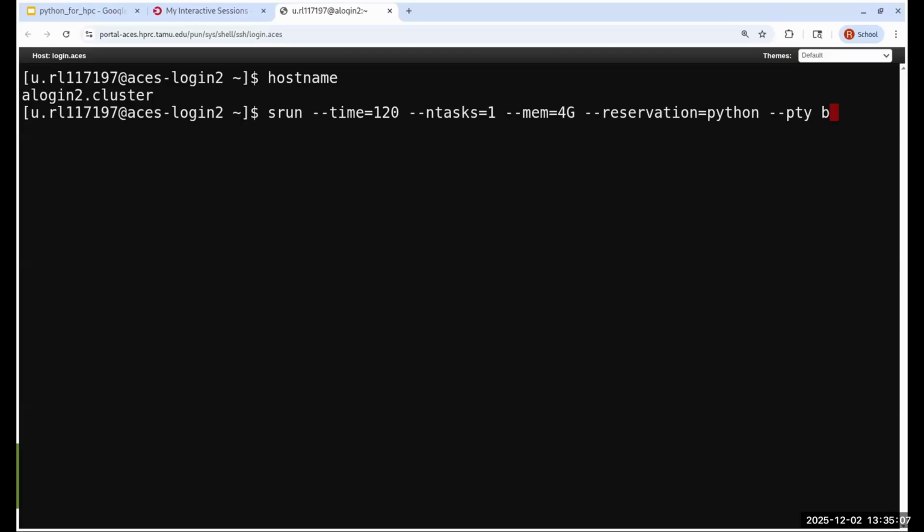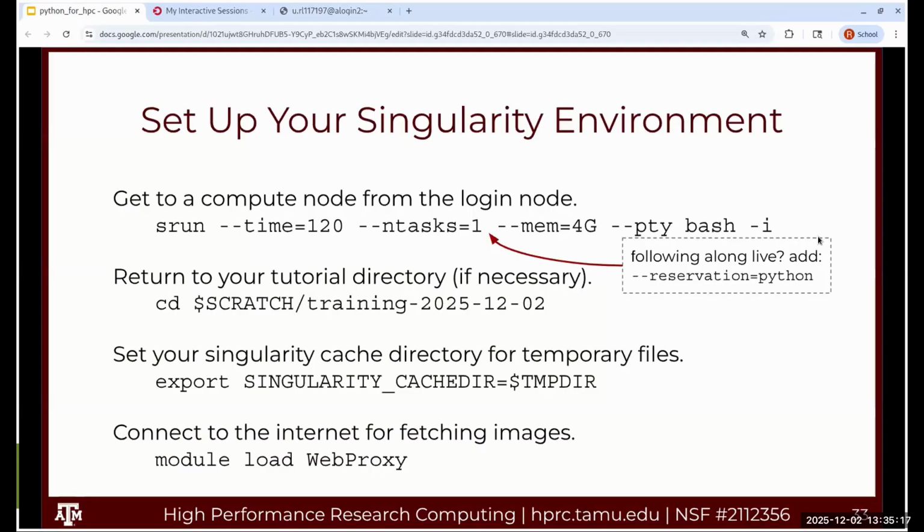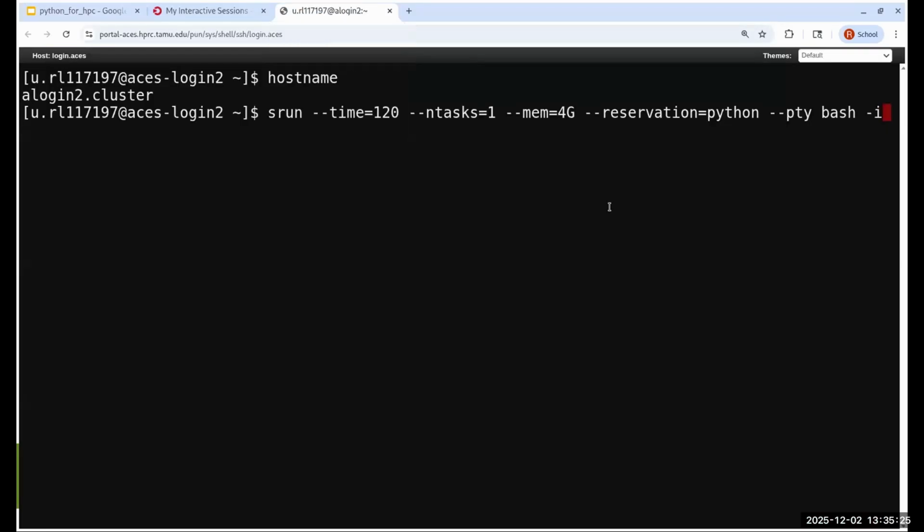And then we want to run a shell, and my favorite shell is bash. If you add the -i flag to bash, it's a little prettier. The interactive mode just makes your prompt look the way you expect. Otherwise, you don't get the nice prompt. Okay, I think I typed that all in. Let's try it.